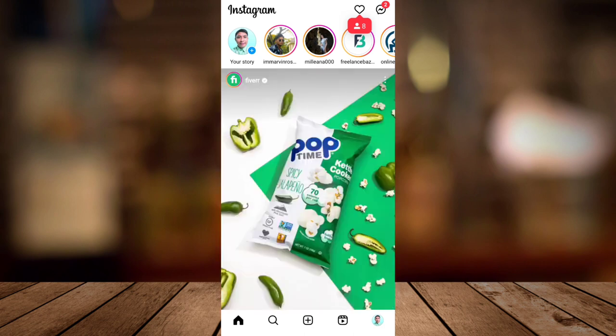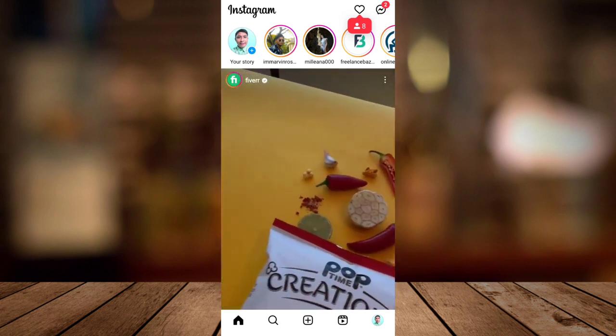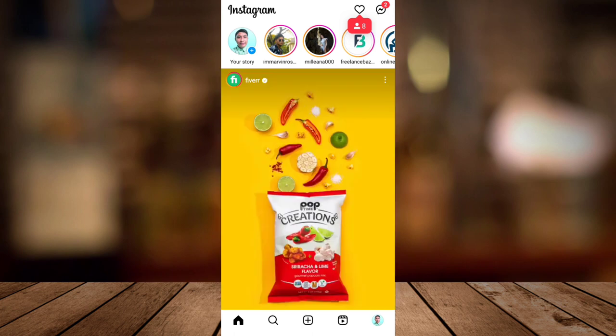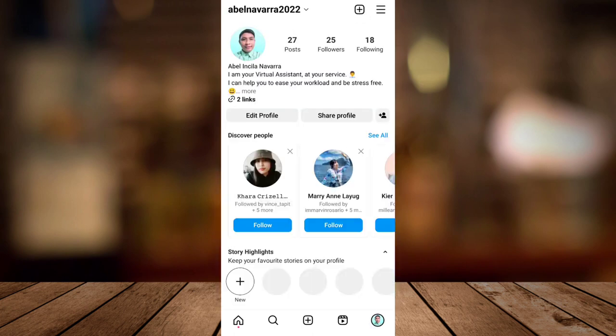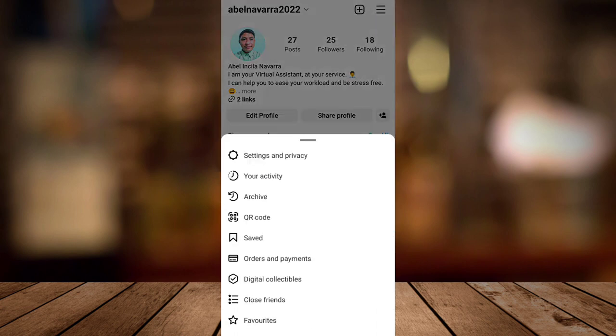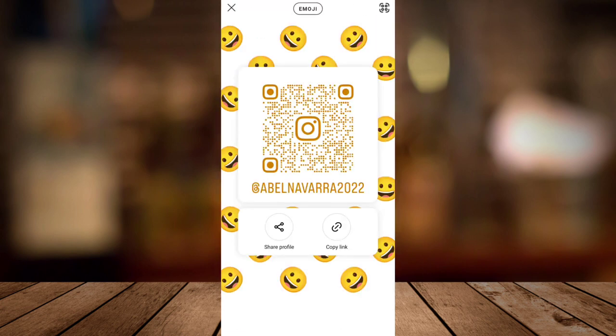So open your Instagram app and then go to the profile icon at the bottom right corner. And then right here at your profile page, you need to tap on the three lines at the top right, then go to QR code.